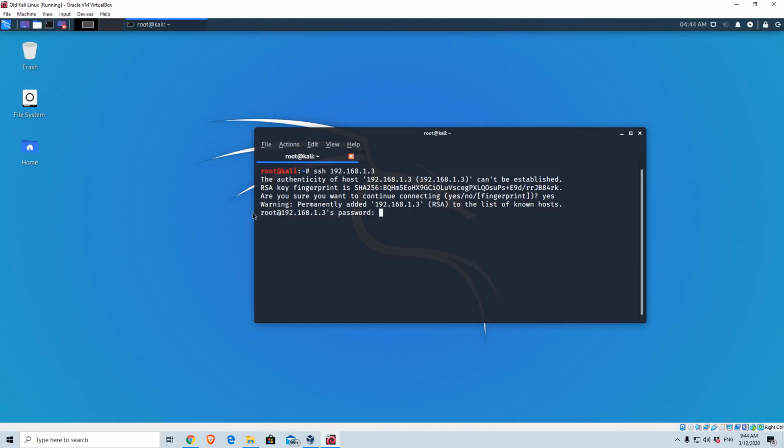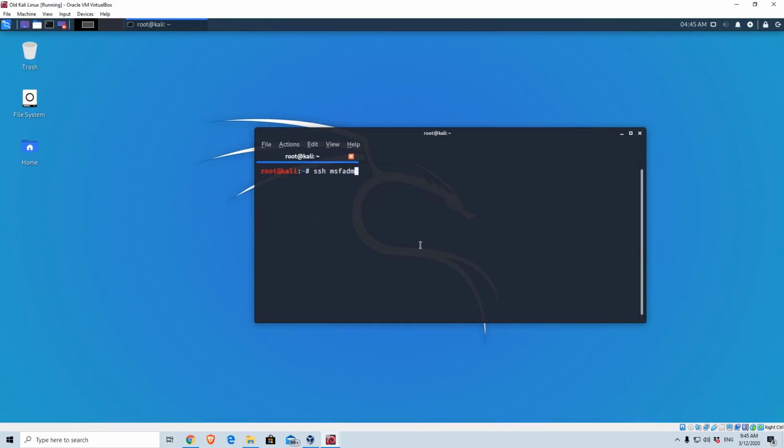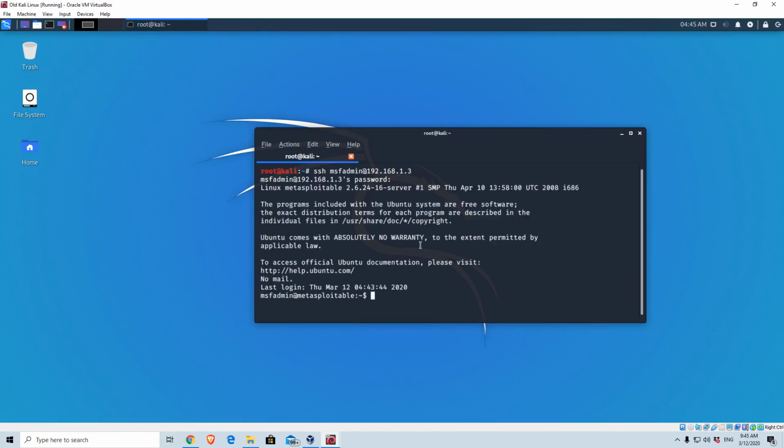And it will ask us to connect to the root account, which we don't really want, so I'm just going to exit right here. I will press Ctrl C, and then I will ssh msfadmin at 192.168.1.3. Okay, and the password will be msfadmin if I'm not mistaken. And here it is. We successfully managed to connect to the msfadmin account on the Metasploitable virtual machine using SSH from our terminal.